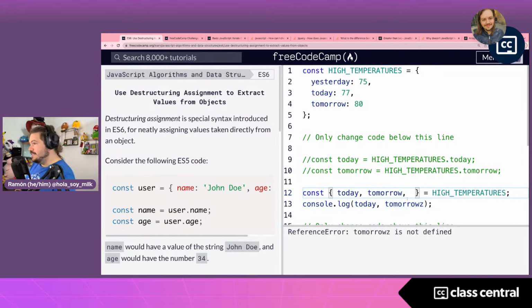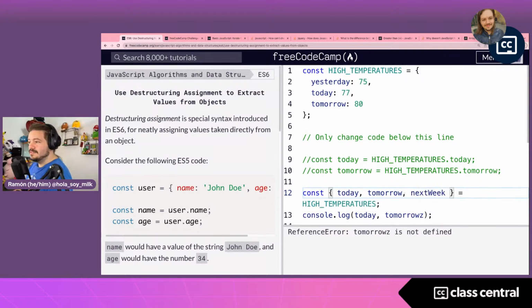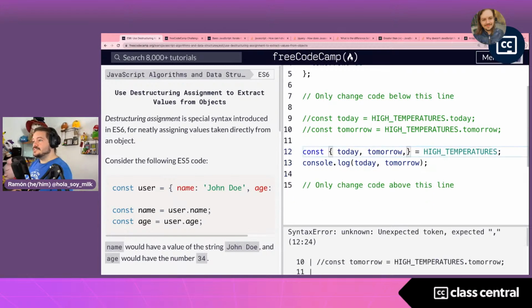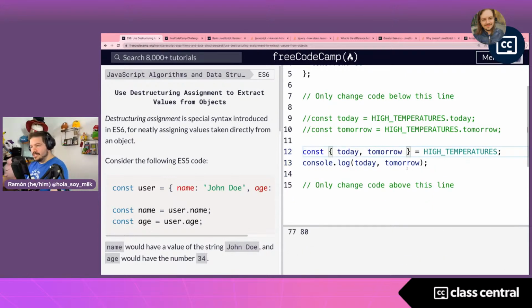Can you try it with many that don't exist? Today, tomorrow, next week. Oops, there we go. Next week. Check it out. So if I do it with next week, which again does not exist, it'll show up as undefined. So this is a shortcut that ES6 adds so that we can extract values from objects more quickly, which is nice.